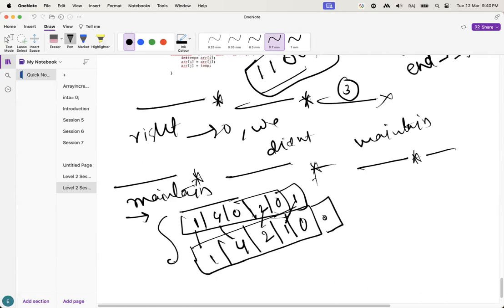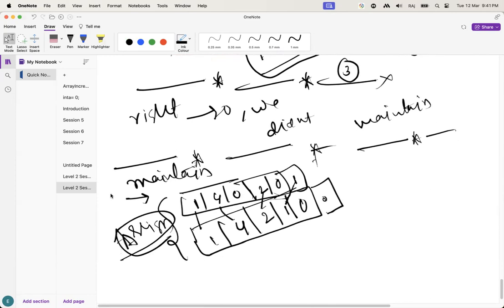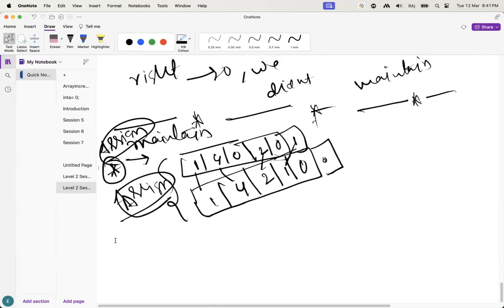Guys, this is your assignment question. Try to think and try to solve this question. This is a very easy one only. You just think and try to solve this question. This is the assignment, guys. If you face any issues, tomorrow I will explain this one. This is a very easy one only.